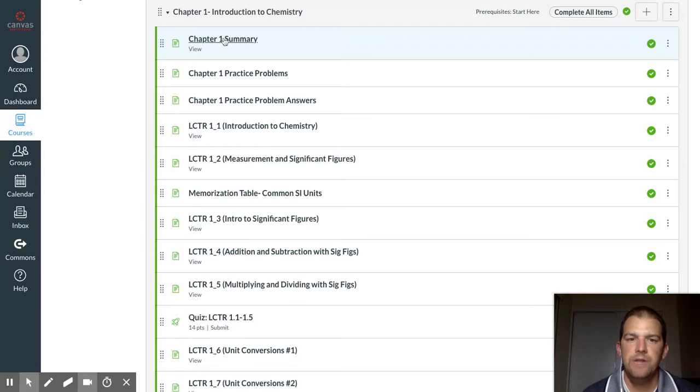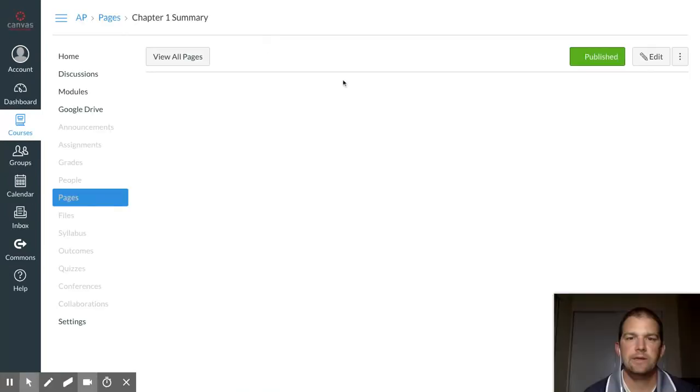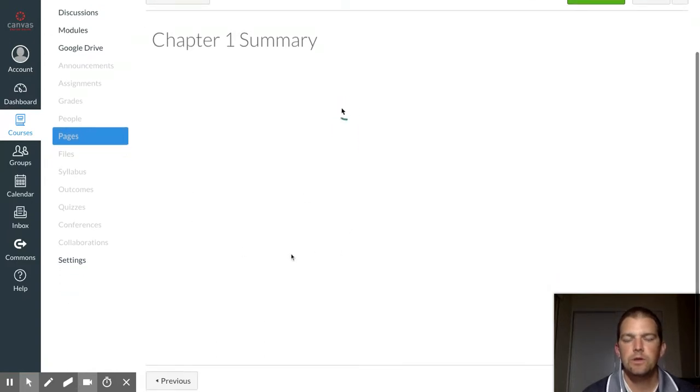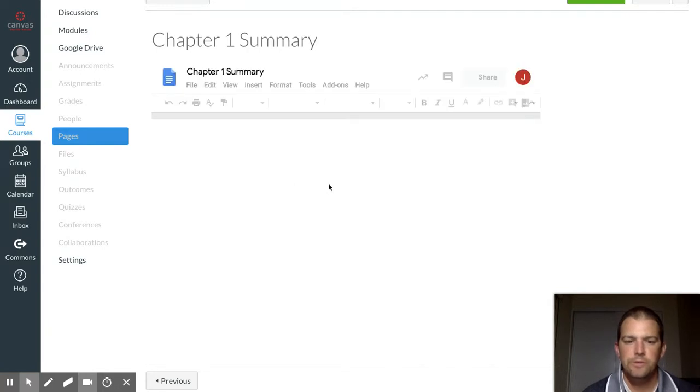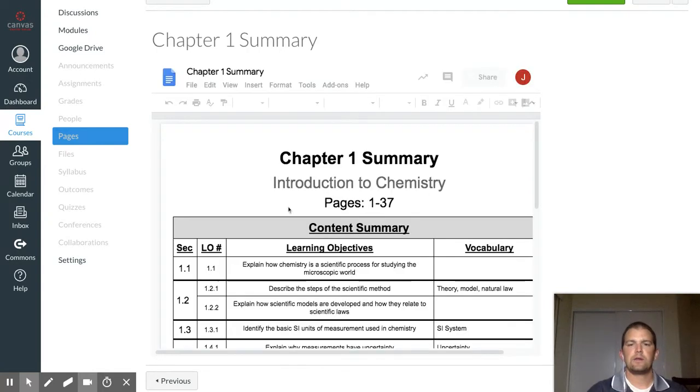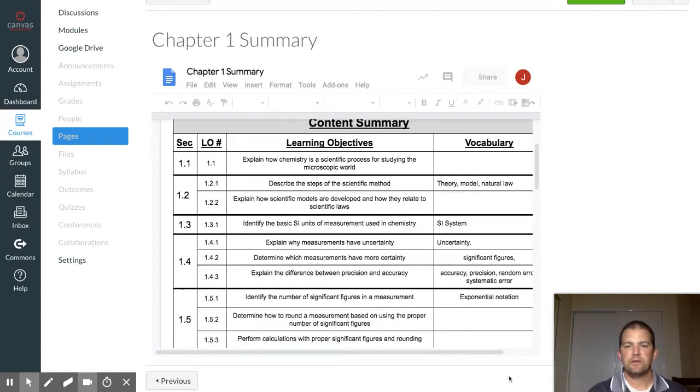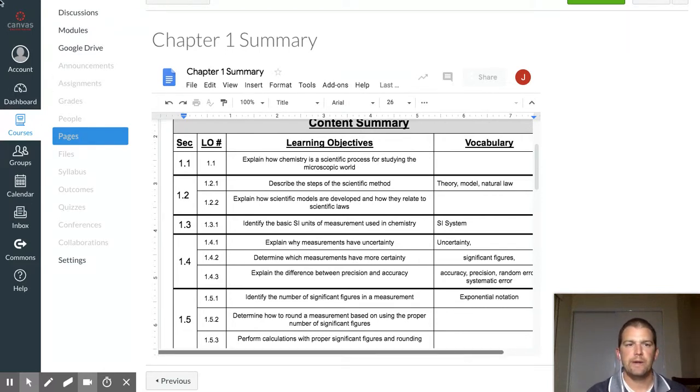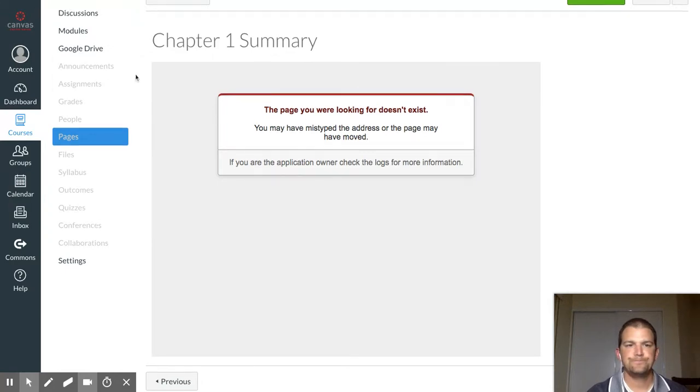We start each chapter with the chapter summary, like I've mentioned before. Once it loads, it's going to be all of the learning objectives and all the different things that you're going to need to learn about. And then the very next page is going to be the practice problems. So I'm going to go back one step here.